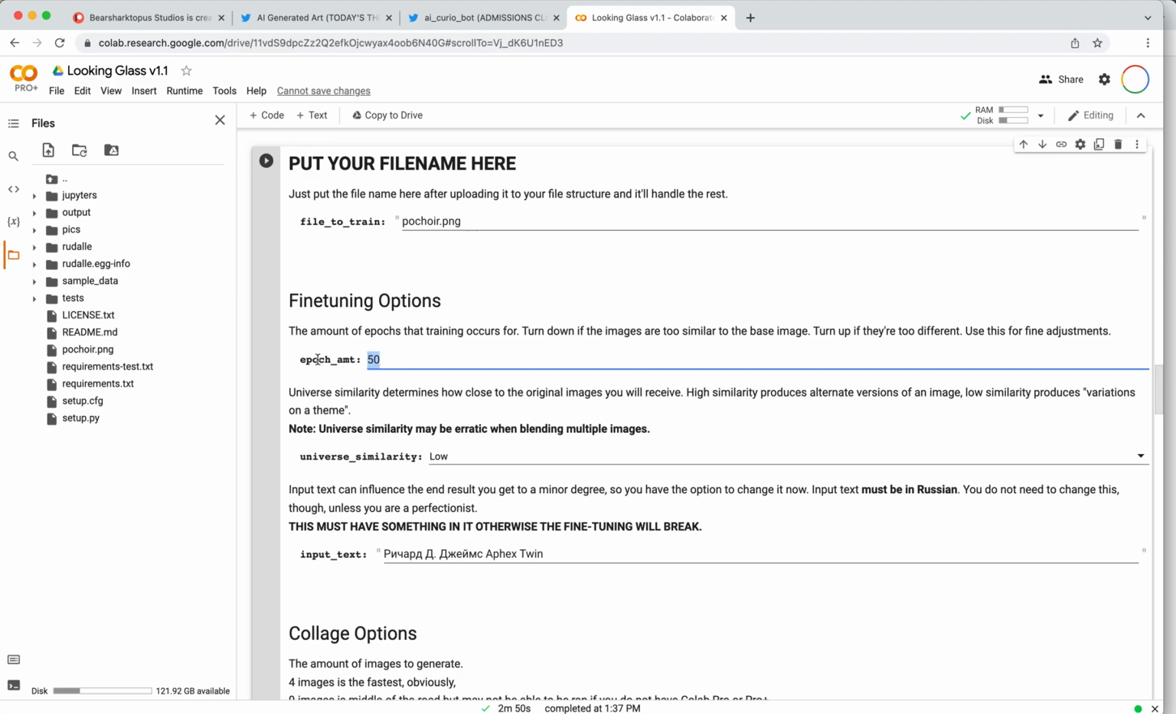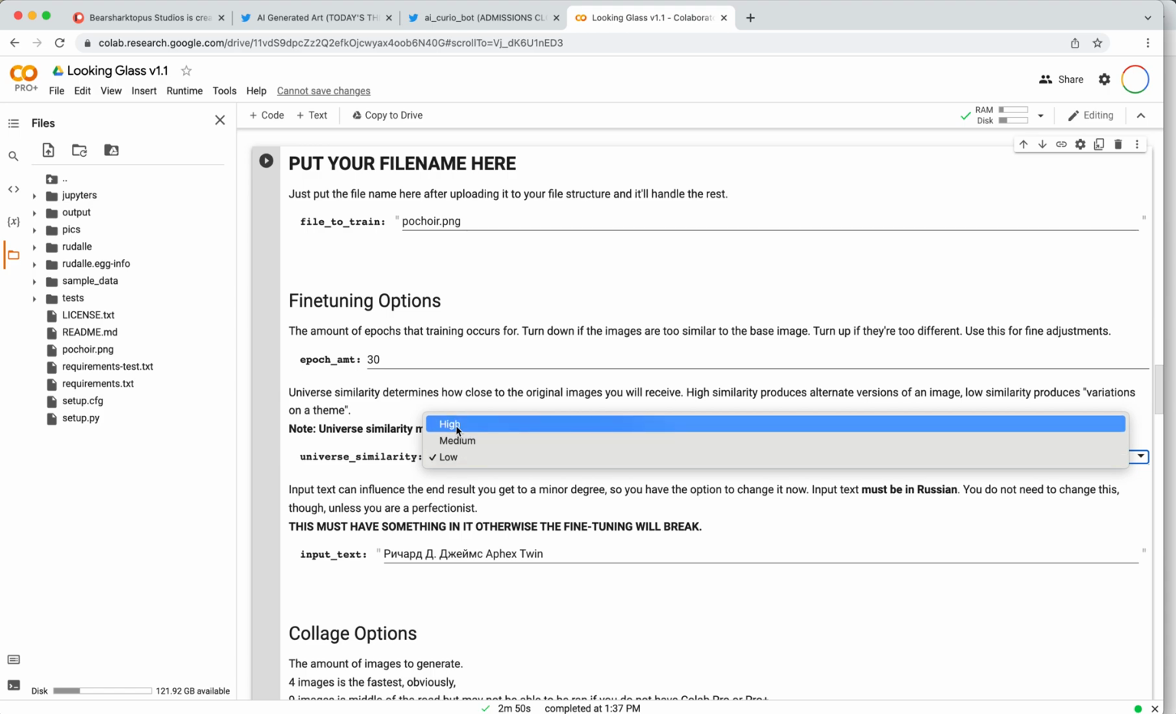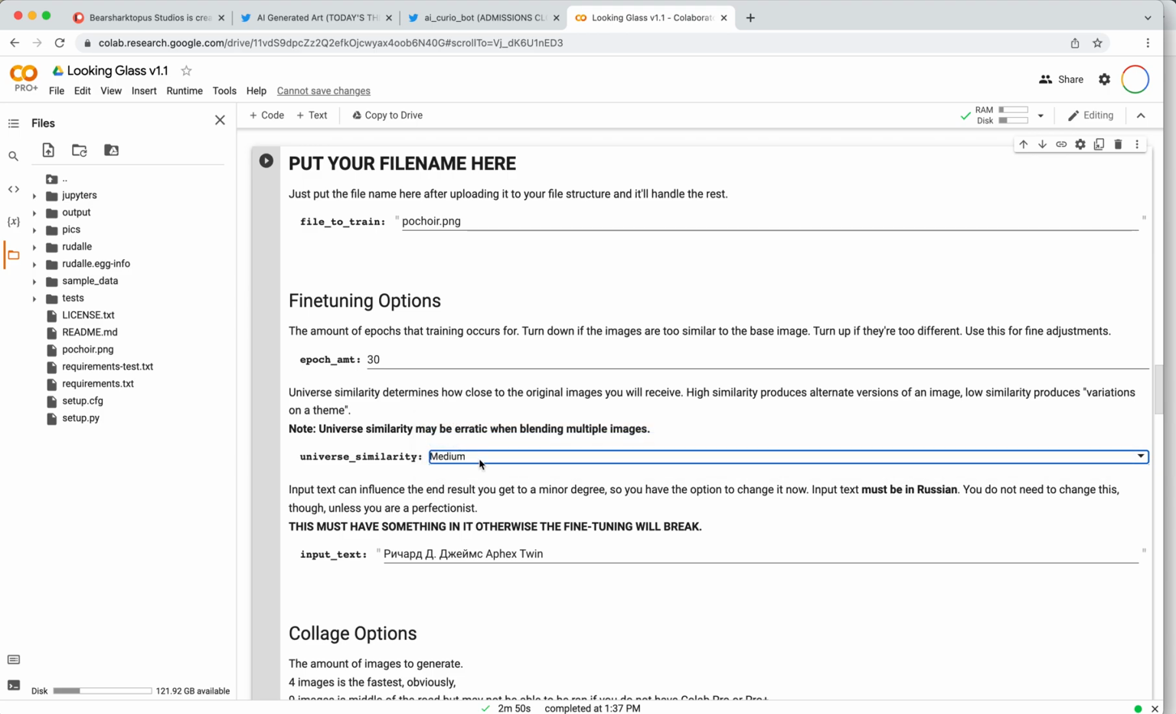This setting here, Epoch Amount, determines how many iterations it trains for. I tend to turn this a little bit lower. I find that if you set it a little bit lower, you tend to get more varied results. If you set it higher, you tend to get basically the same image back. Similar to that is this similarity setting. This is how different you want your images to be from the original. If you set it to low, you should get very subtle, slight variations on the image you're uploading. If you set it to high, you should get really different results. So for this one, let's just do medium and we'll see what happens.